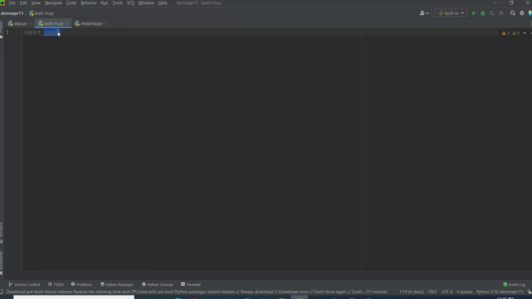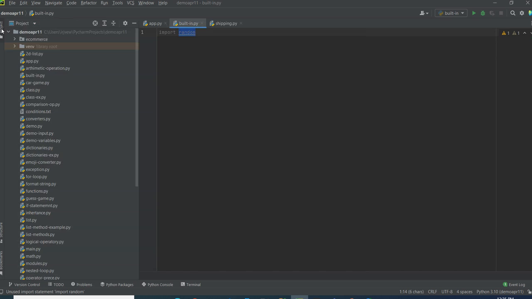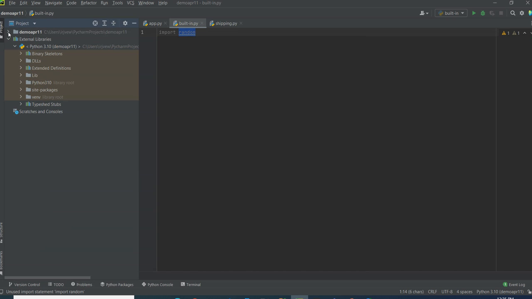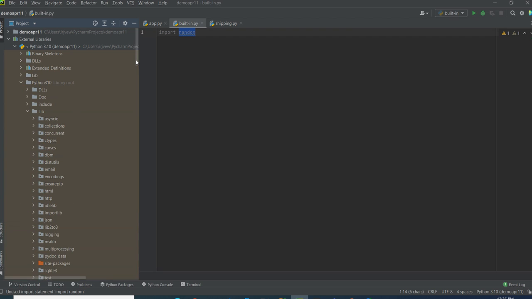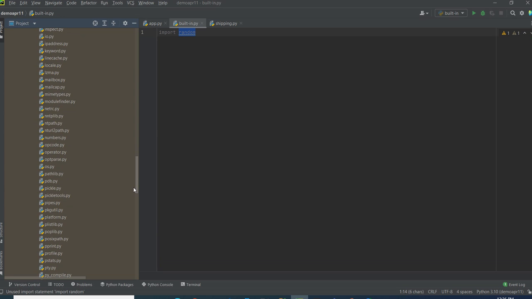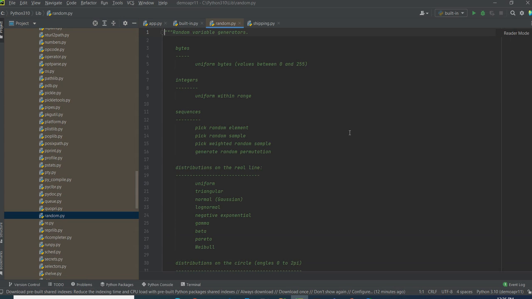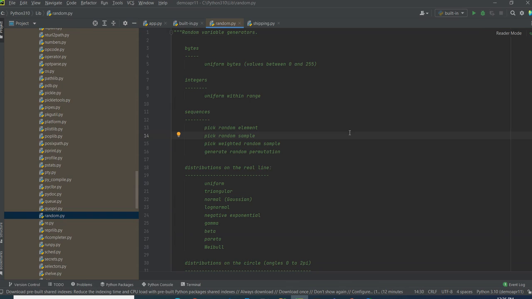The Python interpreter knows that random is a built-in module and knows where to find it. If you're curious about where this random module is stored on the disk, let me show you. In this project panel, expand the external libraries, then the Python 310 library root, and inside the lib folder you can see all the built-in module code for Python. Ours is random, so you can see random.py, and here you can see the source code for this module.